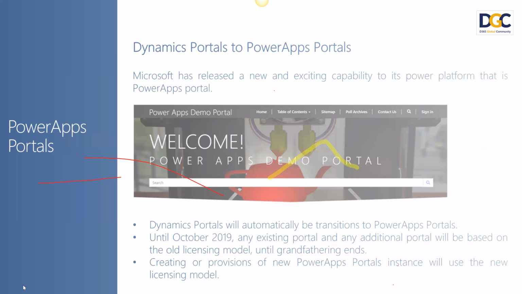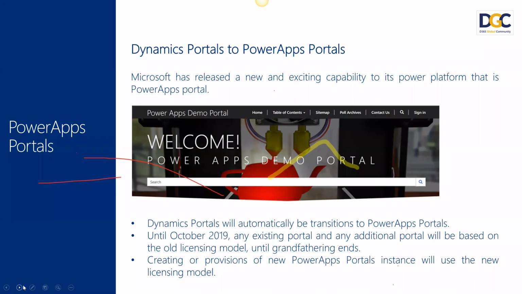The last thing I want to talk about is that I believe Microsoft has now released Power Apps portals. This is called portal for Dynamics 365, but they came up with Power Apps portals, and I have checked it out. I am very excited about its capabilities. It has more capability than the Dynamics portals that we have.